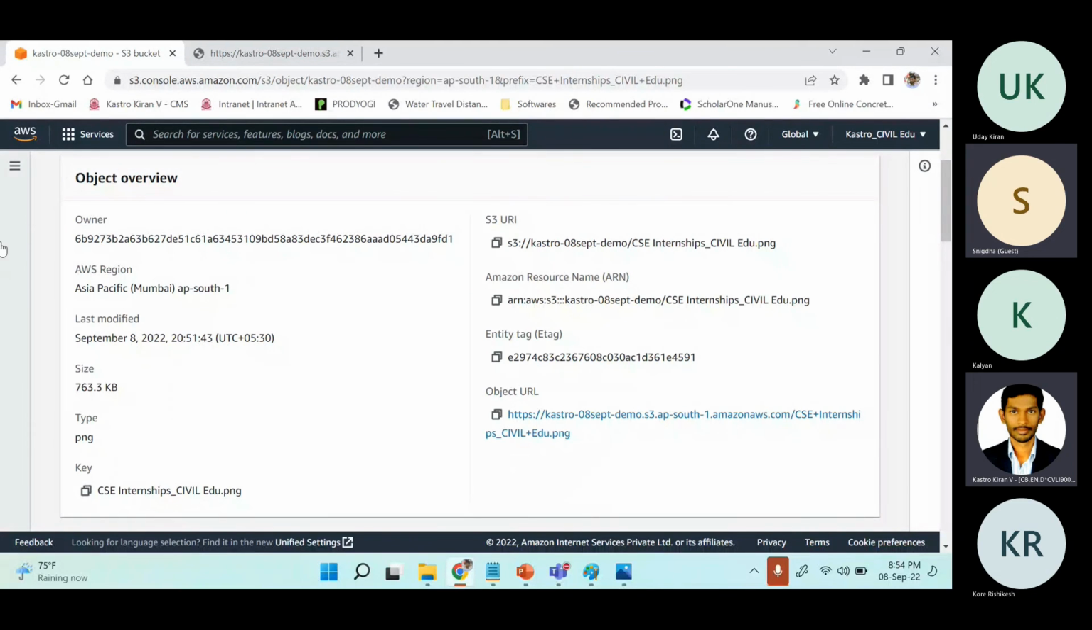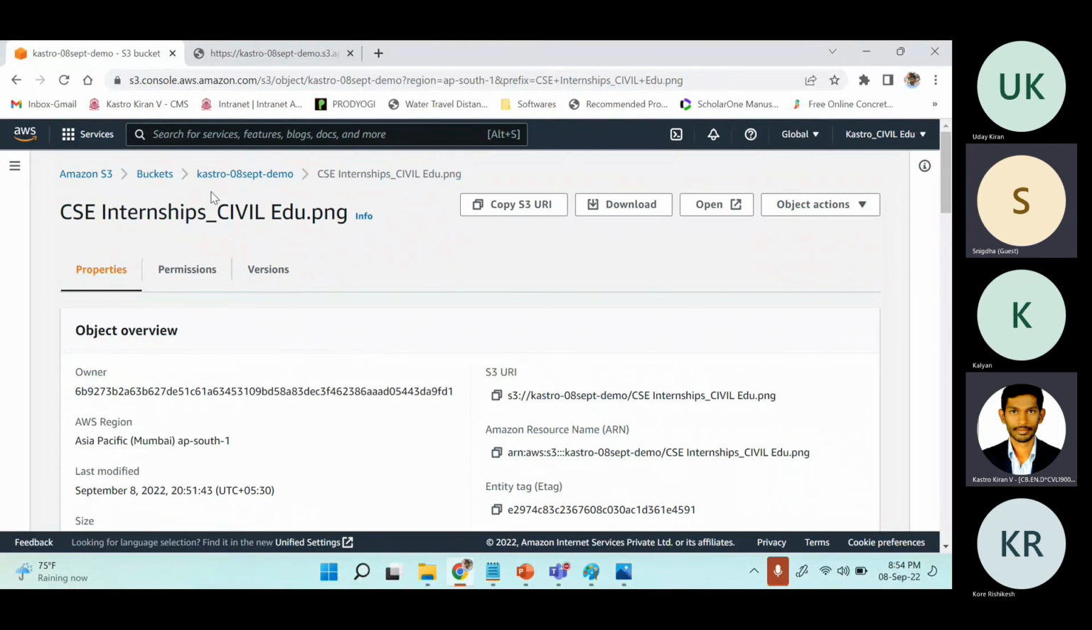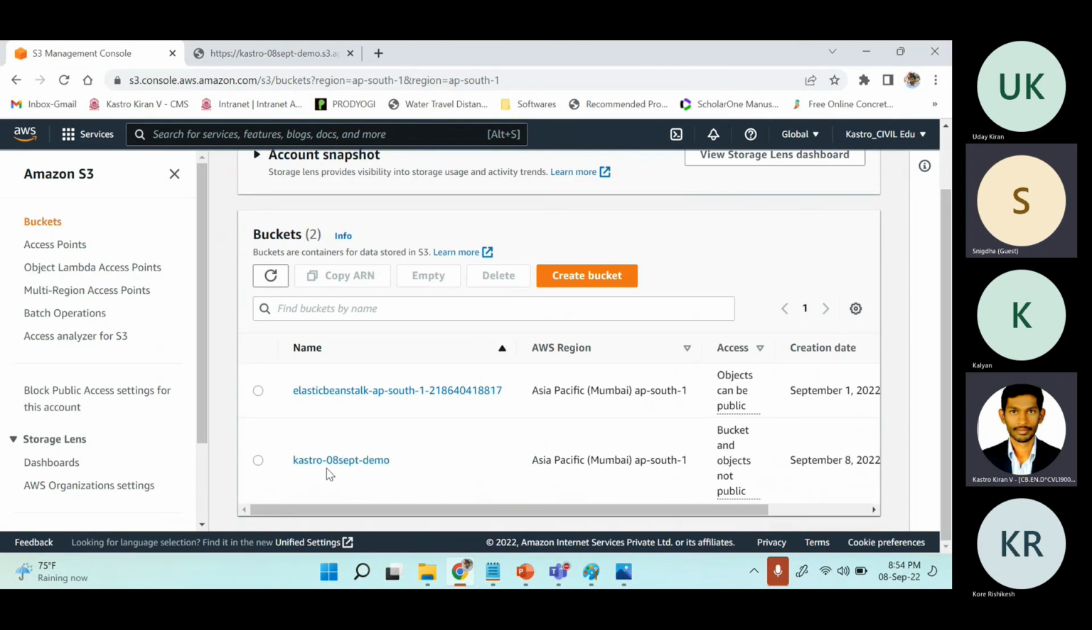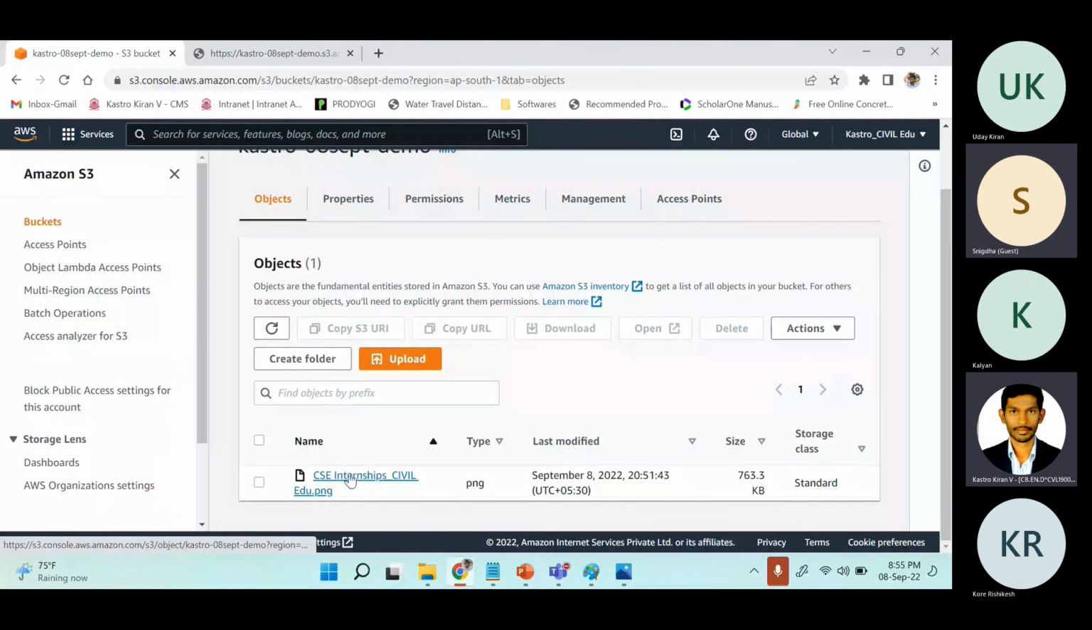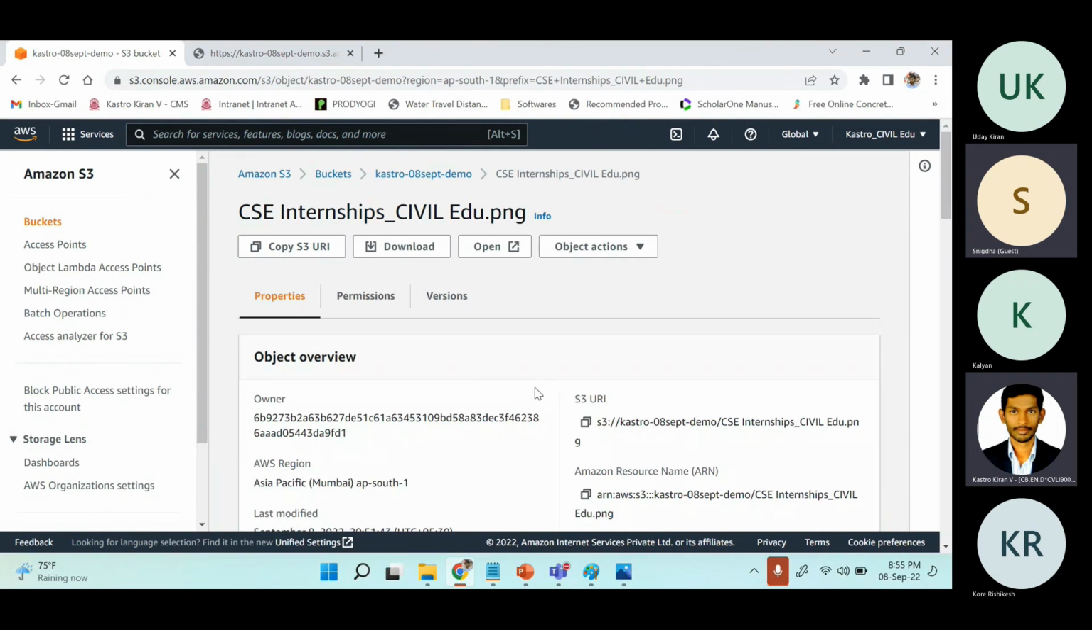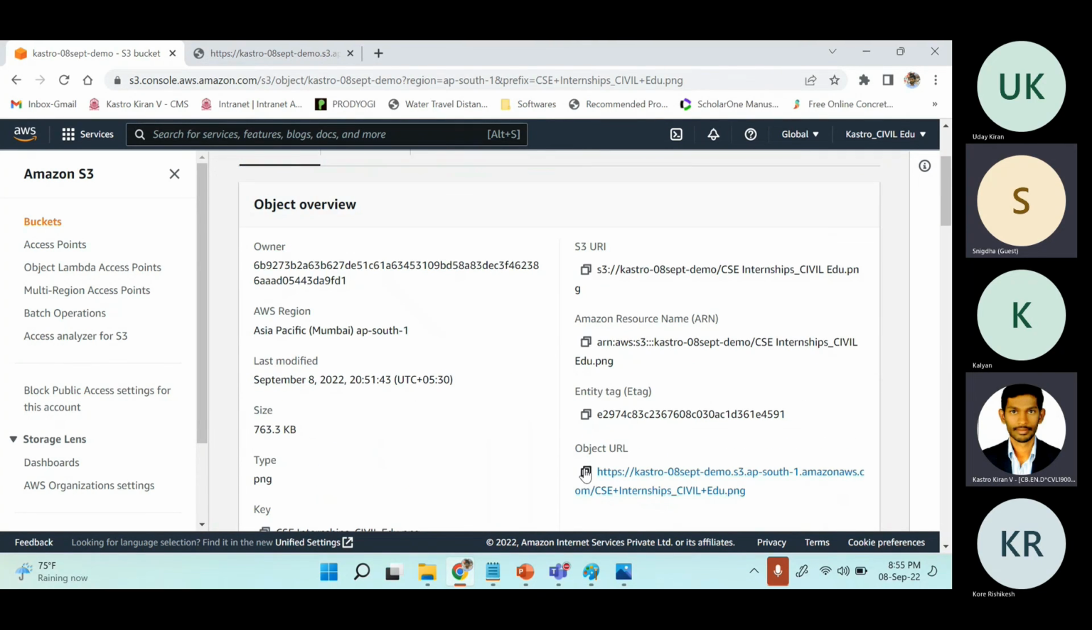In order to give public access to the files, go to the bucket. Here you can see buckets, and select the bucket to which you want to give access. Open that bucket. Now here you want to give public access to this particular file, CSC internships underscore civil edu. If you click this one, it will show you the object URL. This object URL I have to make public.